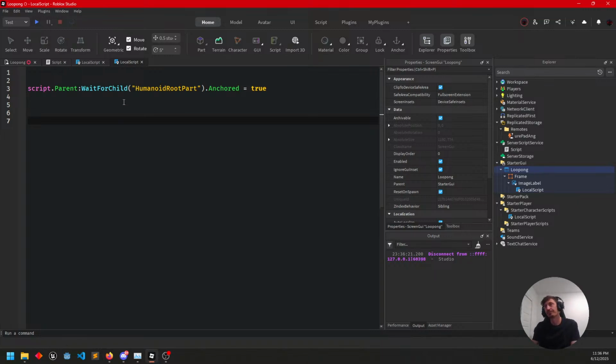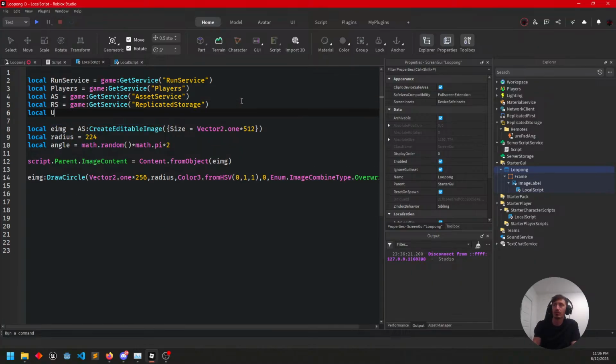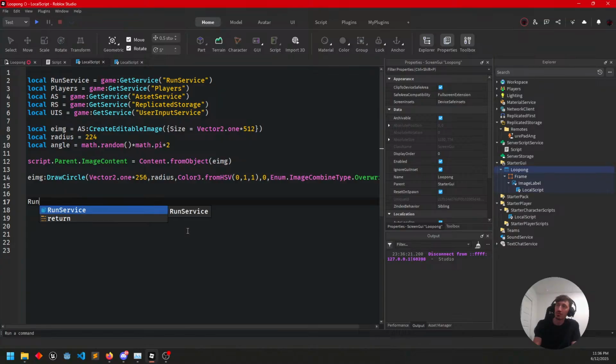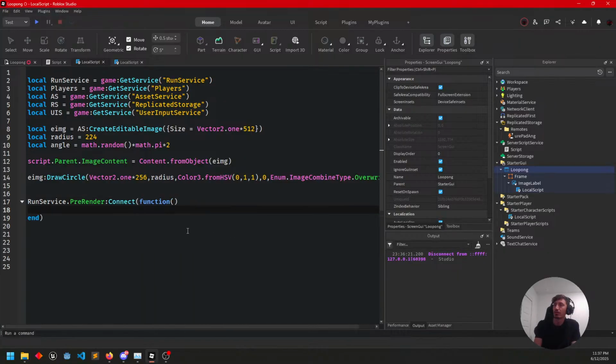So this is fine. They're not going anywhere now. I'm going to need to grab either input service and service dot, not render stepped, pre-render. Now I can make it.